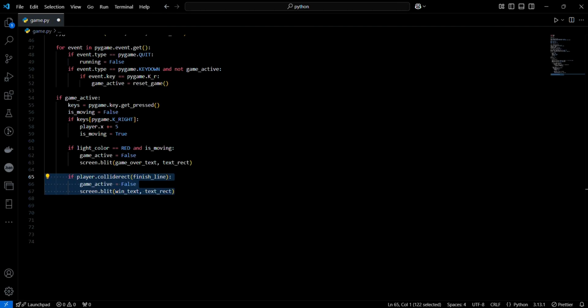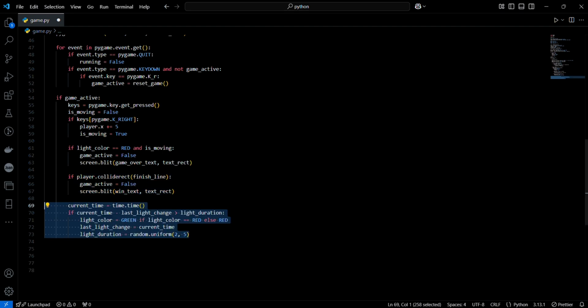Anyways, let's continue. So we're gonna need to manage the light color change. We're gonna get the current time, and we're gonna do some maths right here. So we're gonna do the current time minus the last light change. If that is greater than the light duration, then we're gonna do this bit of calculation right here. All this really does is change the light color after a random duration of 2 to 5 seconds. That's it.